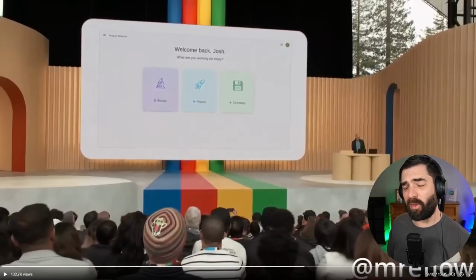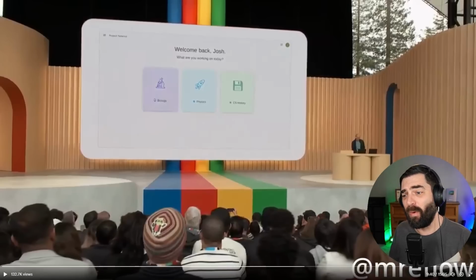Now, of all of the things that they showed off, their Project Tailwind was probably the single thing that excited me the most, because basically you create your own internal chatbot based on files that are inside of your Google Drive.